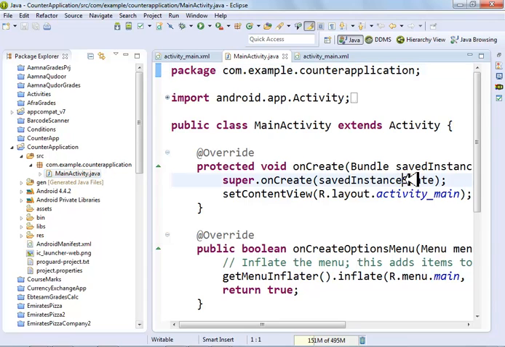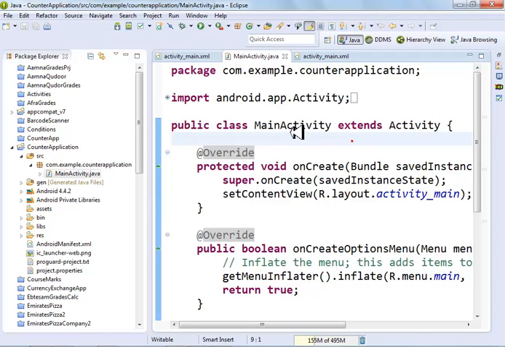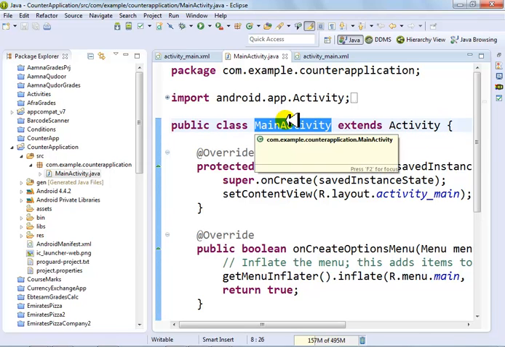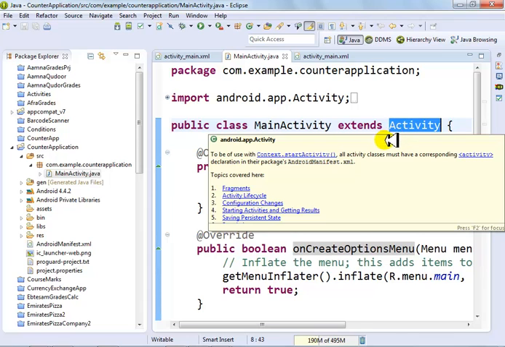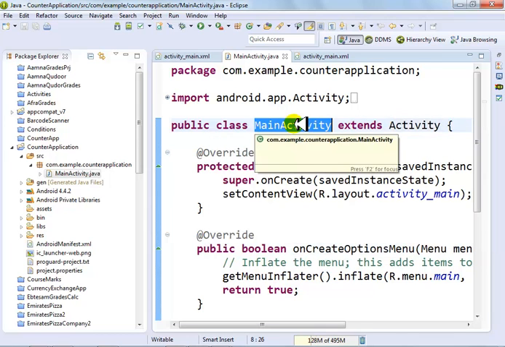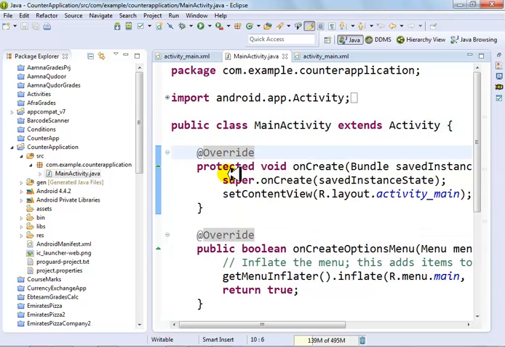If you click over it, you can see public class MainActivity extends Activity. What this means is you have created this activity which is the child of Activity. So in object oriented terms, OOP terms, we have done C# also, you would remember. MainActivity is an Activity, that's what it means. So we're not going to go into more details.